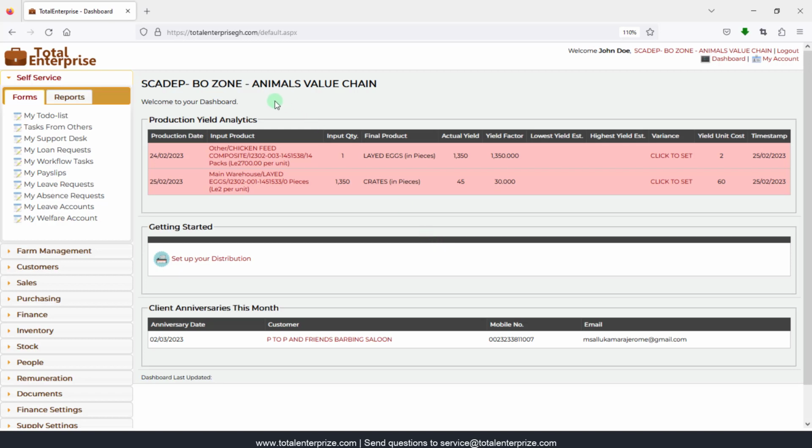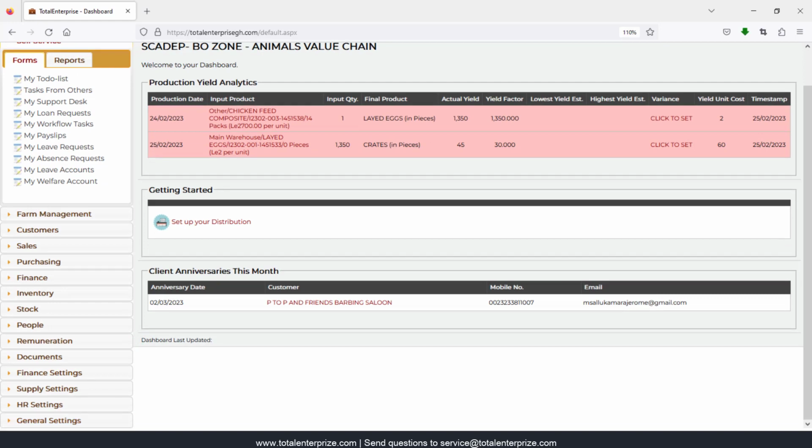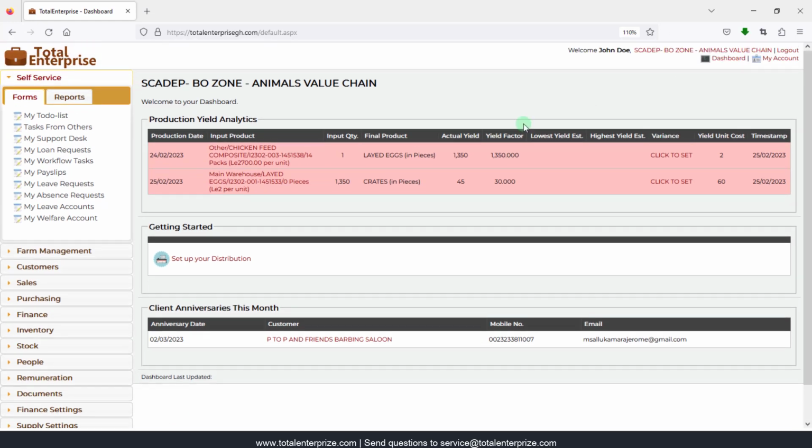Now, as I'm logged in now, you can see my dashboard. Here's the name of the company I'm logged in with, SCADEP Boson Animals Value Chain. Now, you can set your default company that whenever you log in, you are first introduced to. So let's see how many companies this user account has access to.